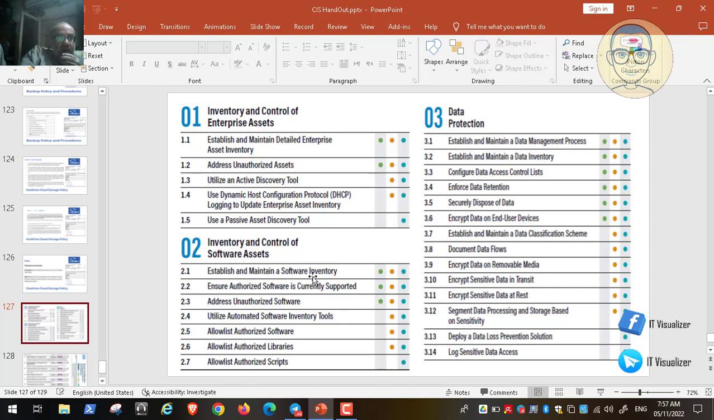Establish and maintain a software inventory. Ensure authorized software is currently supported. Address unauthorized software. Utilize automated software inventory tools to make an inventory and monitor this inventory of the software. Allow list authorized software. Allow list authorized libraries. Allow list authorized scripts. So these are all controlled by AppLocker: which software is allowed, which scripts are allowed, which library files are allowed. Okay, this is the second control.